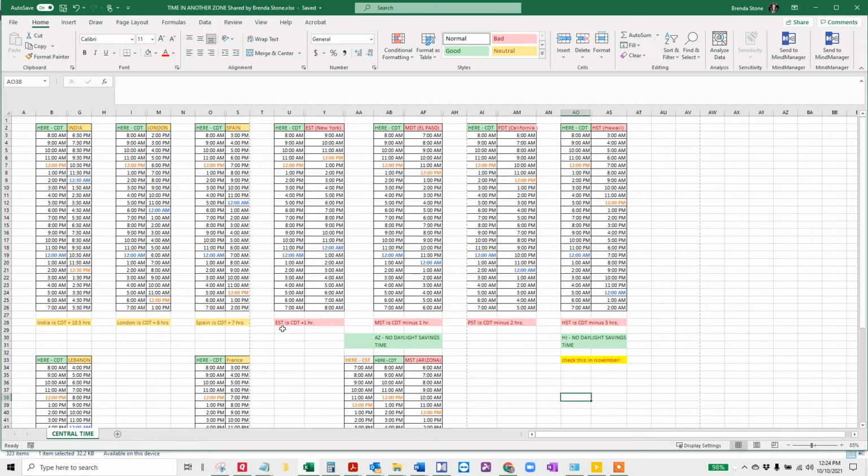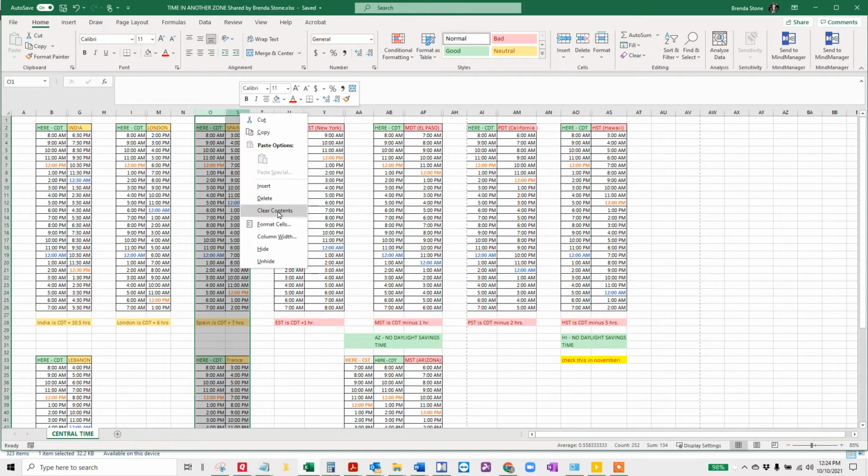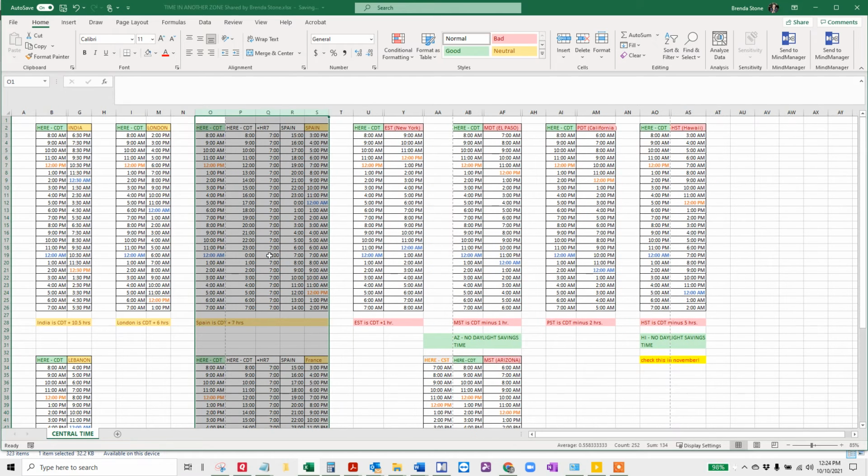So anyway, I highly recommend that you set yourself up one, make yourself some notes about how much time difference there is. And just to show you, let's see if I can find one. Okay, here's one for Spain, how I figure Spain. And I believe, let's see, here we go, unhide that.